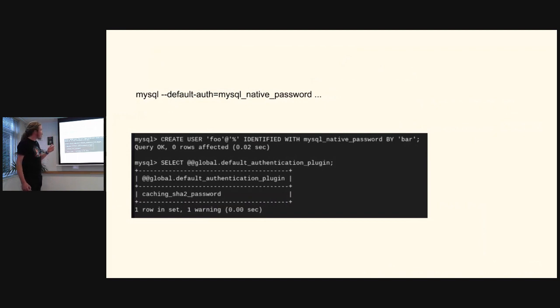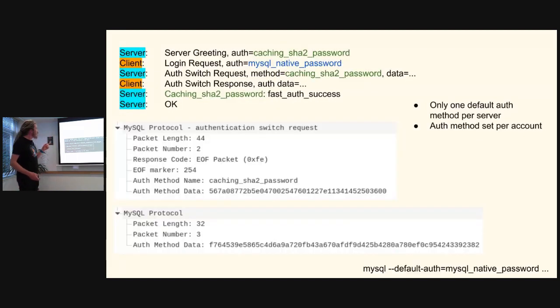So in the previous slide, you can see that the server said the default is the caching SHA-2 password. And then the client logged in with the native password, and then you have to do the back and forth. This is not always the case, but only in certain configurations where the client and the server are not using the same defaults.